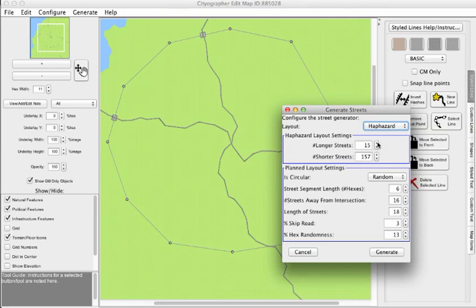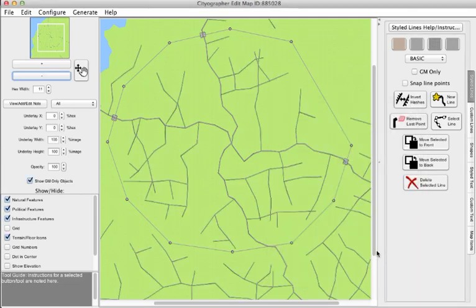I'm going to actually crank up the number of longer streets that we have here, as well as the number of shorter streets, and then generate. And so we've got a nice organic looking city. I see one kind of problem here with a road there, so I'll select this and I'll click here. There's that line, delete that one.